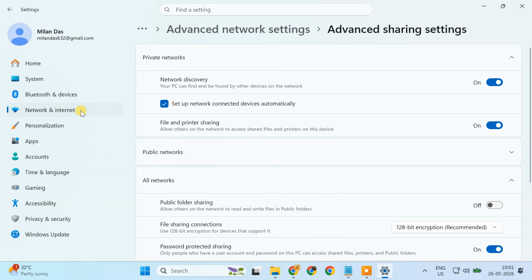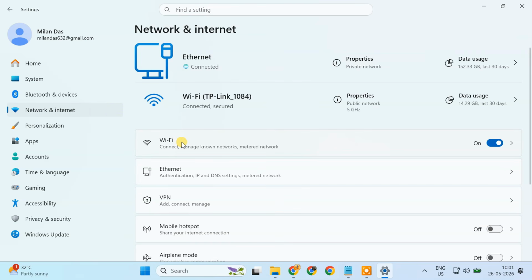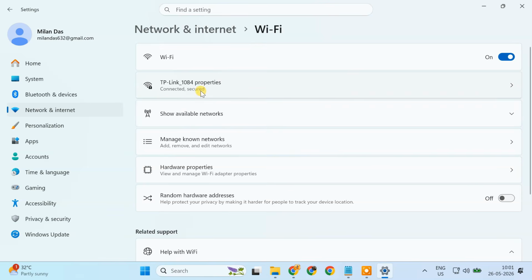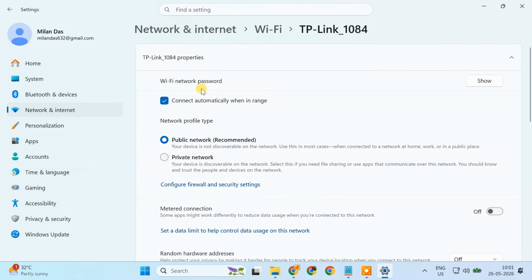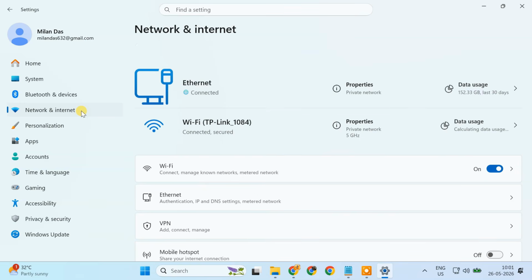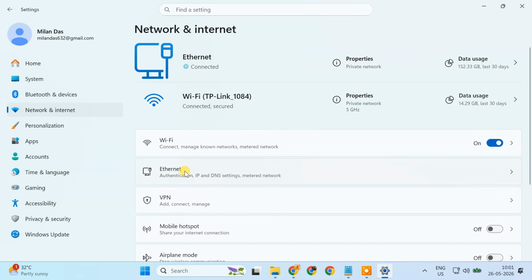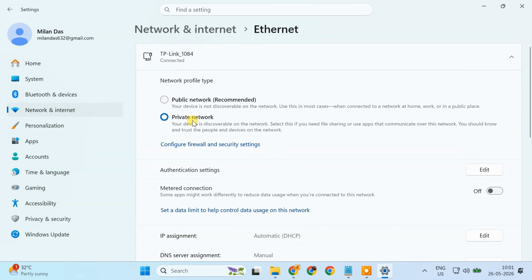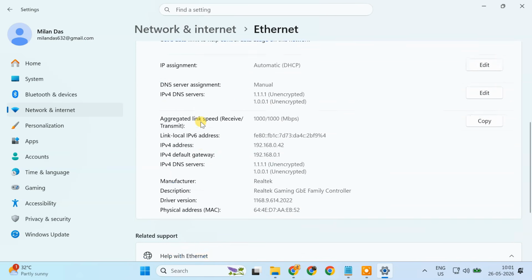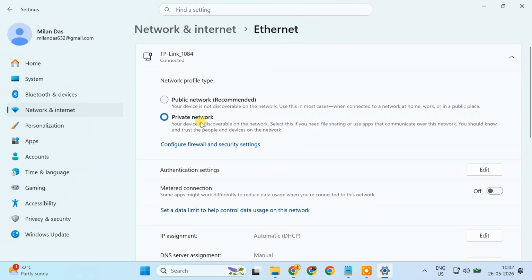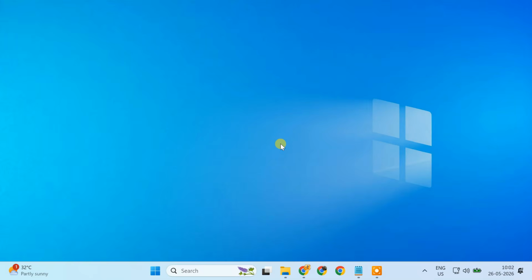So go back to Network and Internet. If you're using Wi-Fi, click on Wi-Fi. Then click on Connected Wi-Fi Network. Here, under Network Profile Type, select Private Network. This is important because Windows usually blocks file sharing on public networks for security reasons. If you are using an Ethernet cable, go to Ethernet, then select Private Network. You should only use private network mode on trusted networks, like your home or office network. Do not enable file sharing on unknown public Wi-Fi networks. Now your main computer is ready to share the folder over the network.